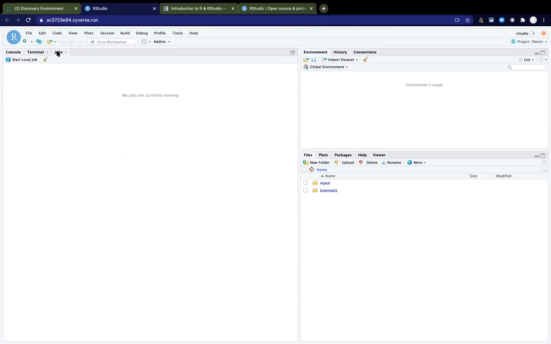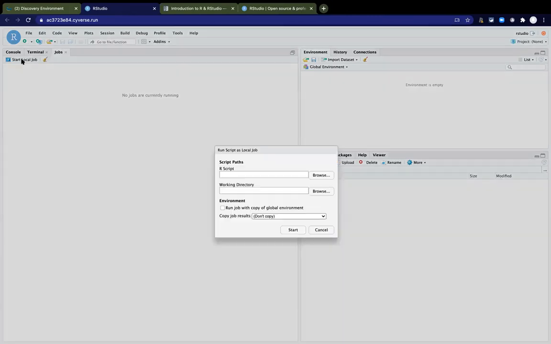There's a third tab here, which is newer to RStudio. This just came out within the last year or so. And this is the Jobs tab. The way the Jobs tab works is you start a local job by selecting an R script. So we can create files that have the .r extension on them.